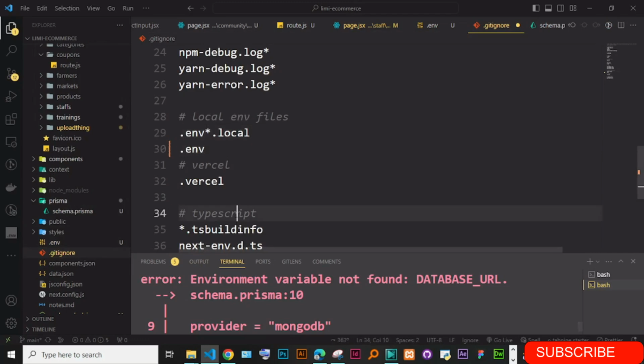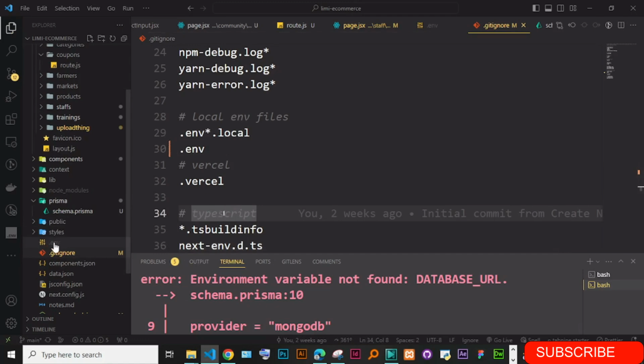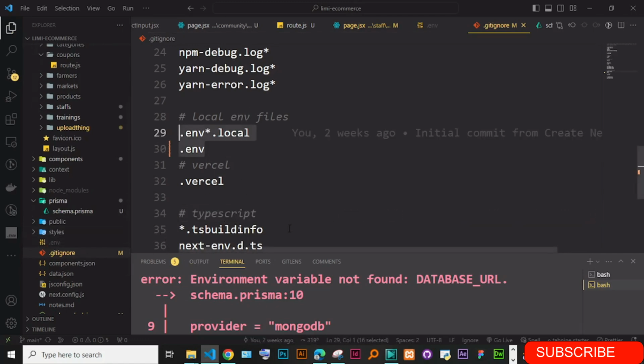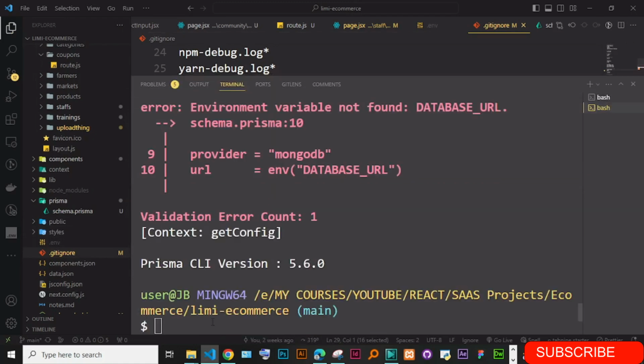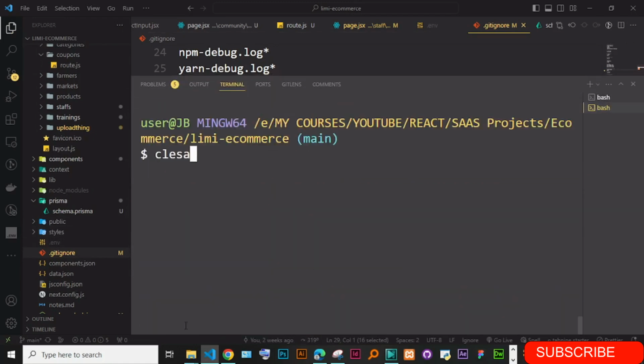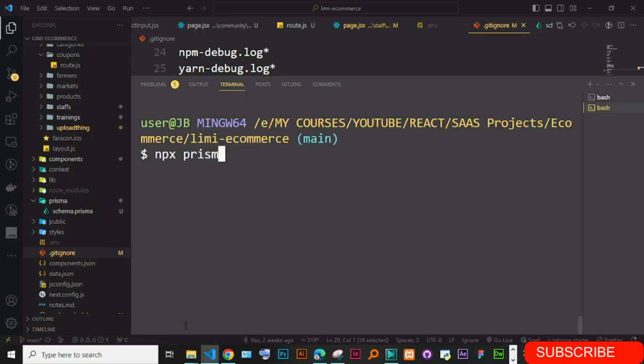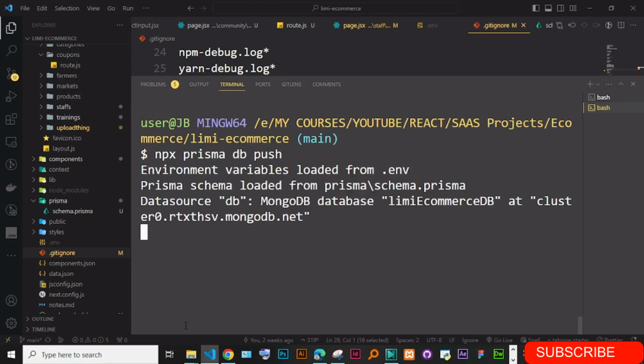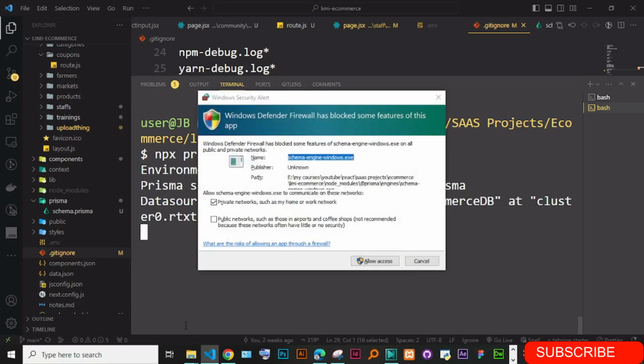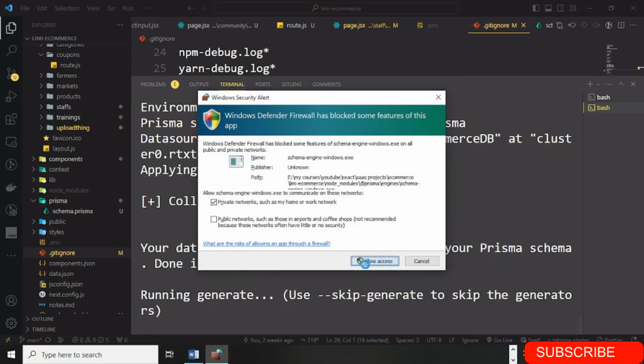Okay, let's now save everything. It should be grayed out to mean that it is already inside here and can't be pushed. Okay, just go ahead and run again. I'm just going to clear this, and then I'm going to say npx prisma db push. So this should load our database URL, check the environment variables and so on, and then of course you give here allow access. So I'm just going to allow access.